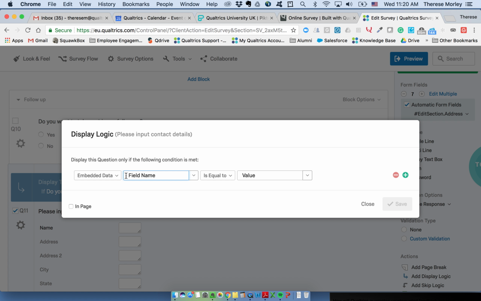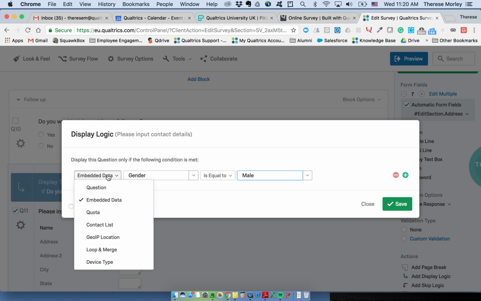Just to give you an idea, if we were to add, let's say, gender is equal to male, only the males in our study will see the follow-up questions, etc. So it's just one way of getting the correct questions to the right participants, making the survey a bit more relevant, and cutting down on the number of questions that you're asking.